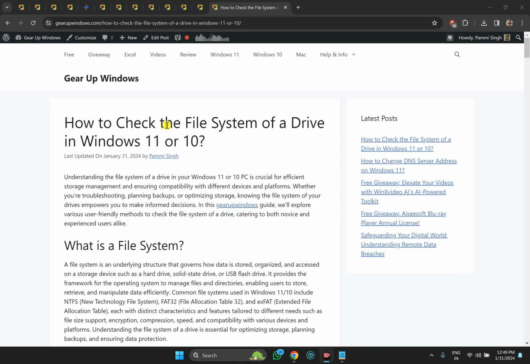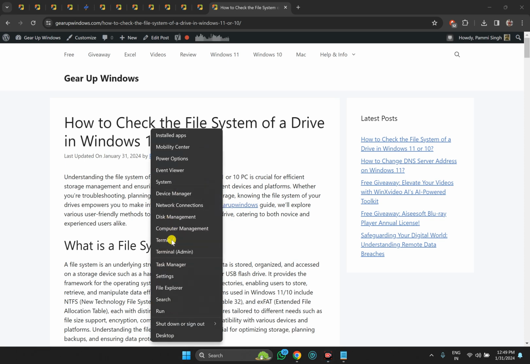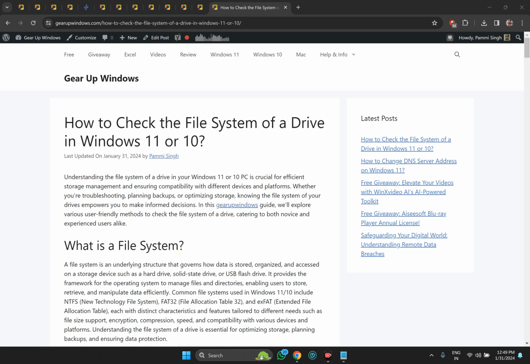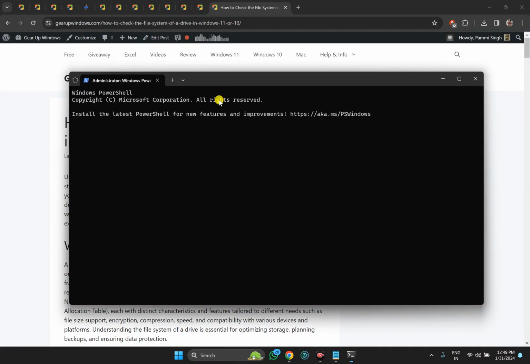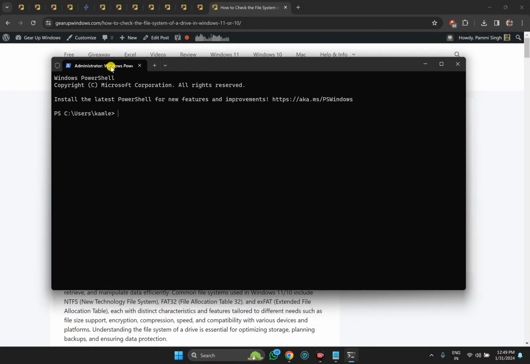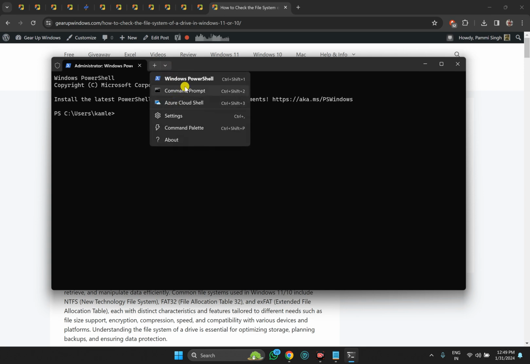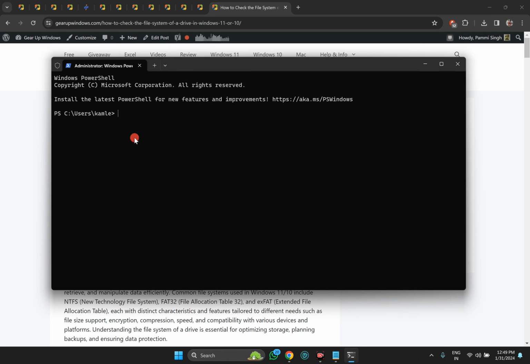Last method is through Windows PowerShell. For that, right click on the start button and select terminal admin. In case Windows prompts, click on the yes button. It will open by default with the PowerShell profile. In case it opens with the command prompt profile, click on the down arrow button and select Windows PowerShell. This will open.